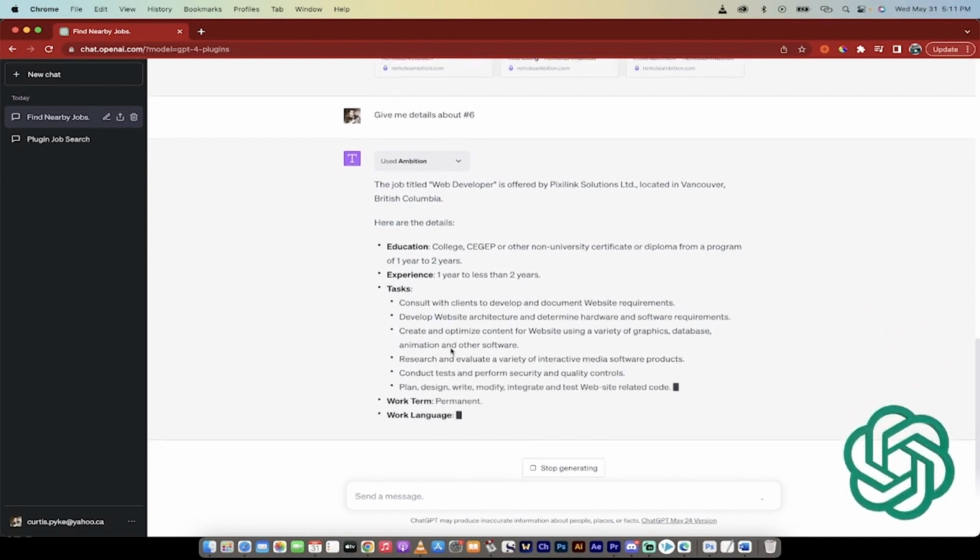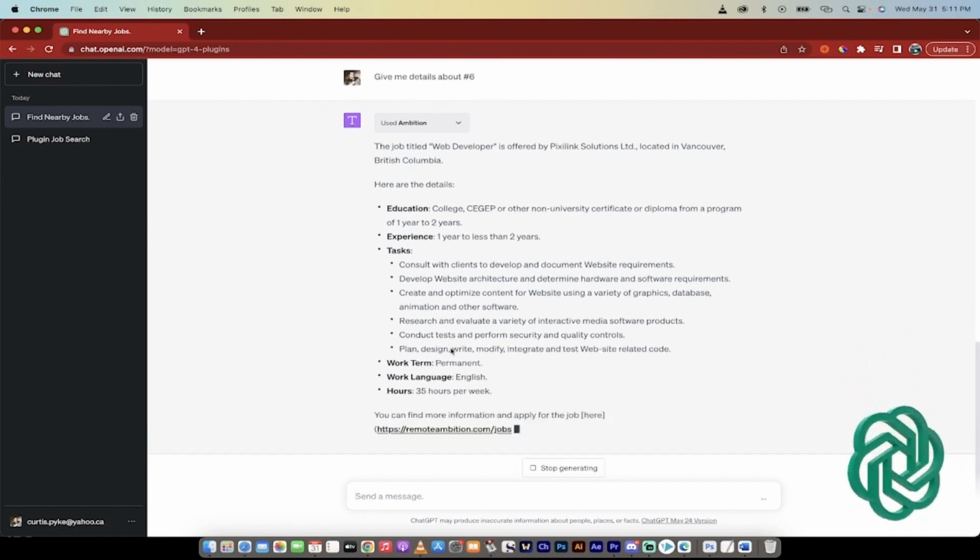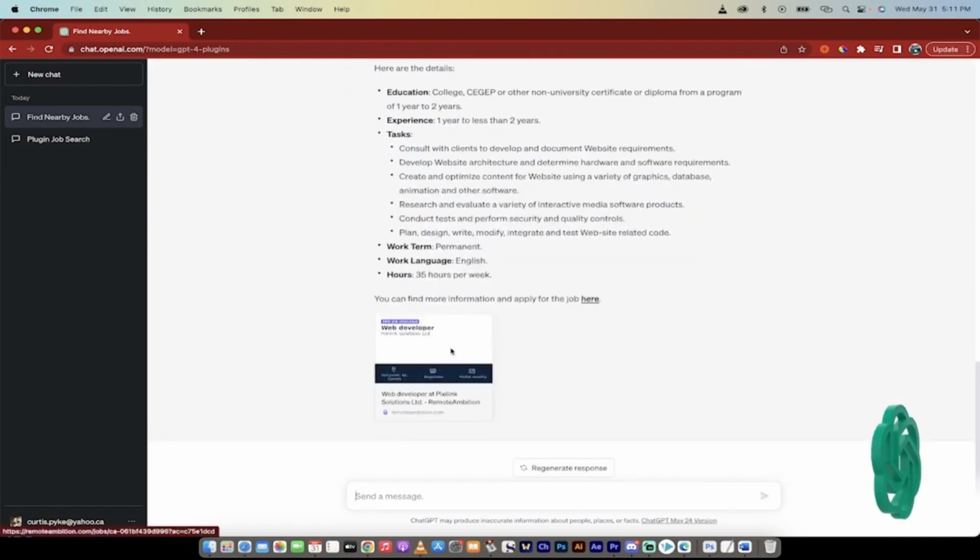So all in all, Ambition is a fantastic plugin on the GPT store, or the plugin app store, if you're looking for work.